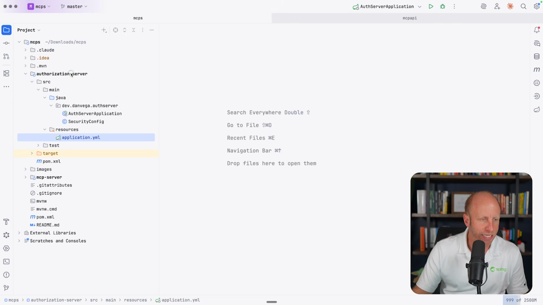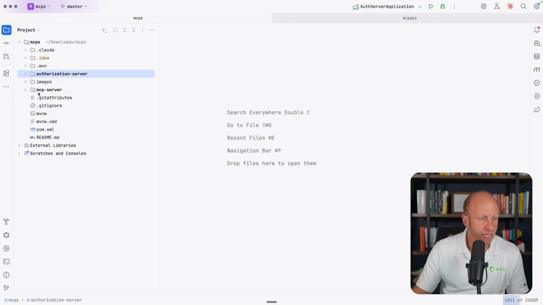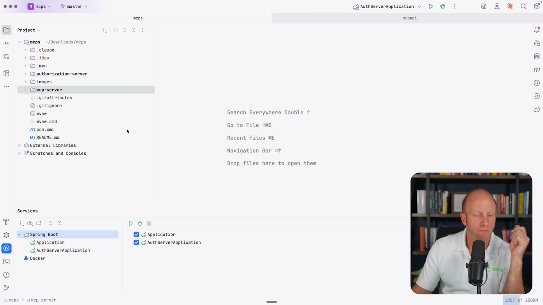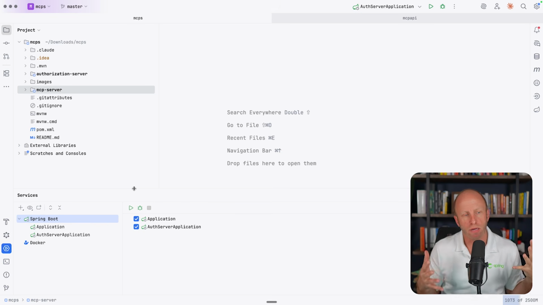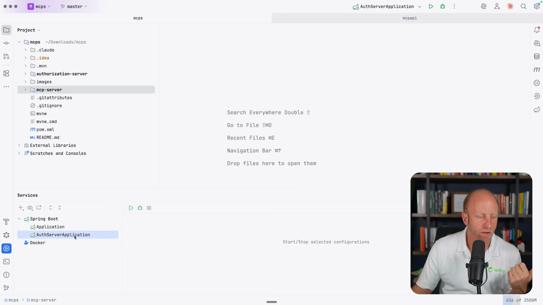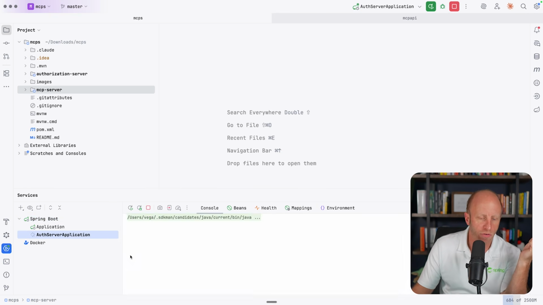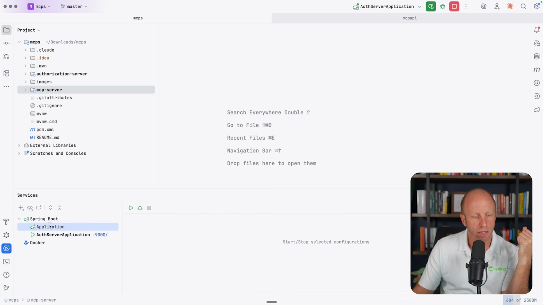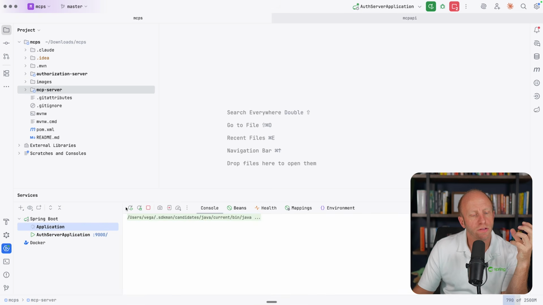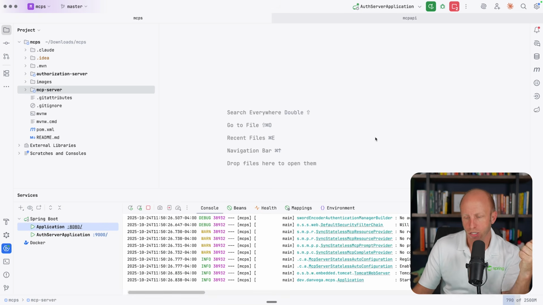Let's see this in action. What I want to do is start the authorization server first. If I am in something like IntelliJ, I have this services pane, which, if I have a multi-module project like I do here in Maven, shows multiple services that I need to start. I want to make sure the auth server starts first, and it does. And then I want to go ahead and start the MCP server, which it does.